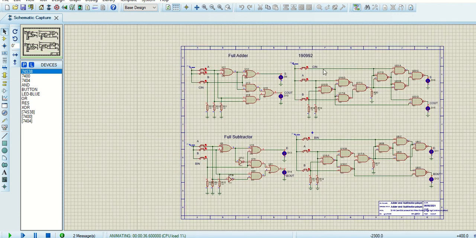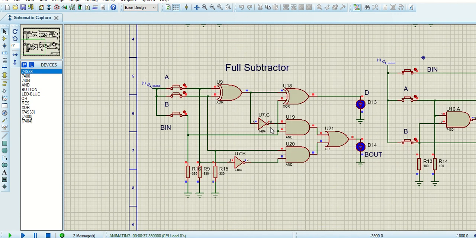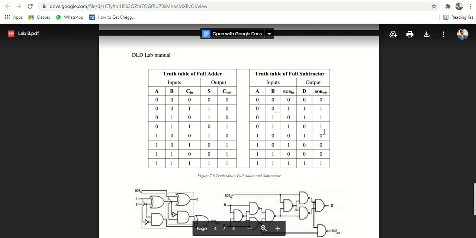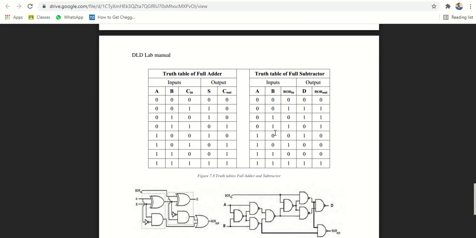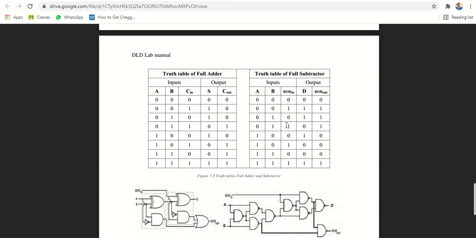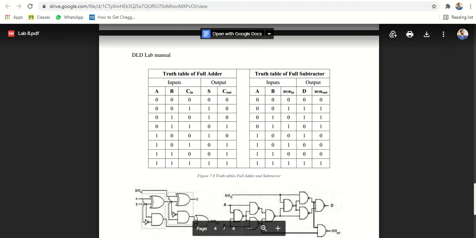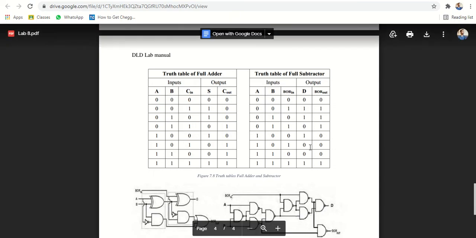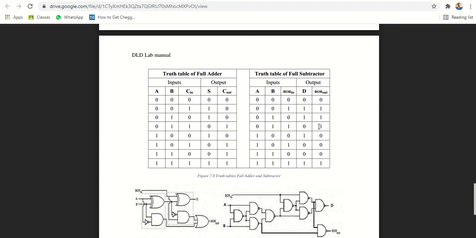Similarly, for the full subtractor we will use some other value. We check this one, 0 1 1: A is 0, B is 1, and borrow in is 1. So you see that difference is 0 and borrow out is 1.